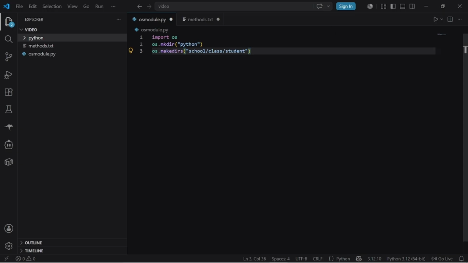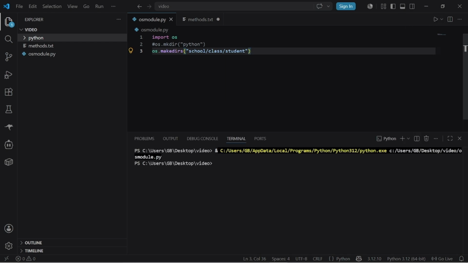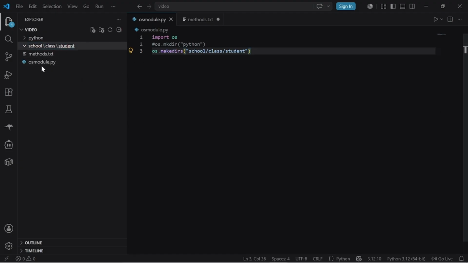It will give an error because mkdir has run again. I have to first comment it out, otherwise it will give us an error, because if the folder exists and we try to make it again, it gives us an error. So I have just commented it out to avoid the error, and I will run it. So as you all can see, it has made the nested folder for me. Now it's a VS Code update, that's why it is coming in one line, but there are different folders. For example, in school there is a class folder, in class there is a student folder.